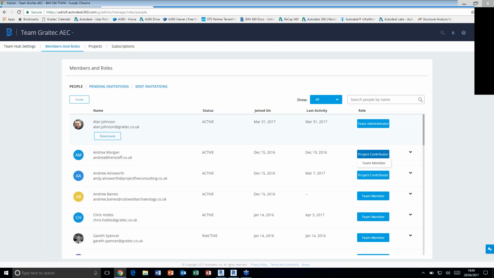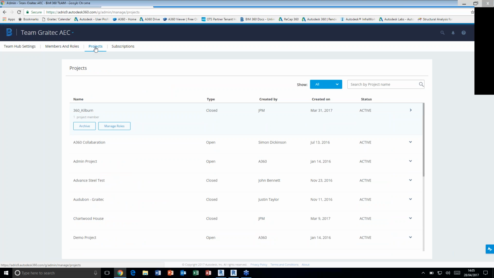I can also look at any pending invitations where I've sent stuff out and people haven't replied, and my sent invites. As far as projects are concerned, I can see a list of all the projects on my hub, and for those projects I can individually control the roles of people within them.